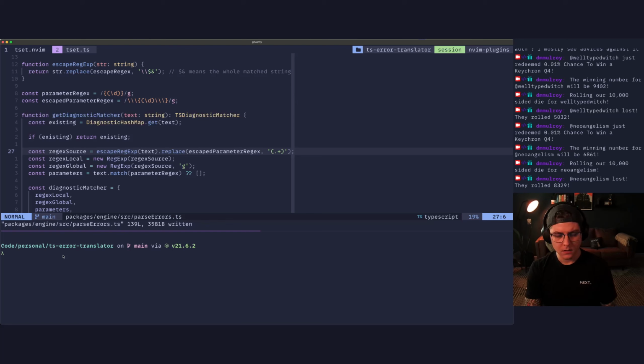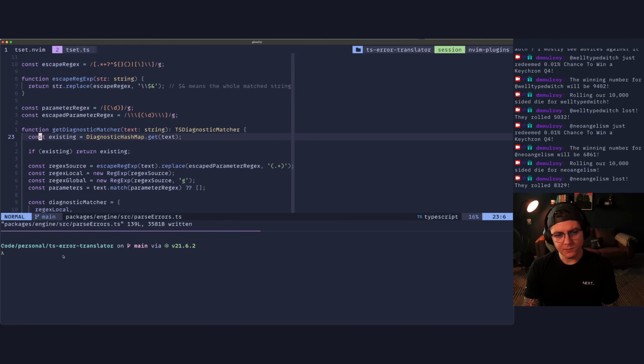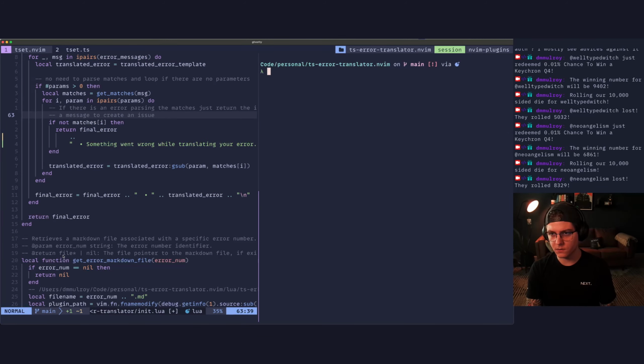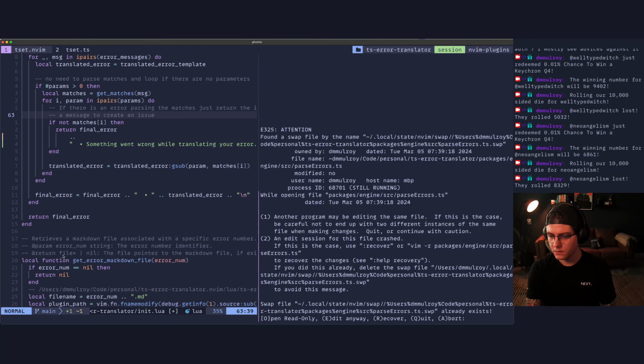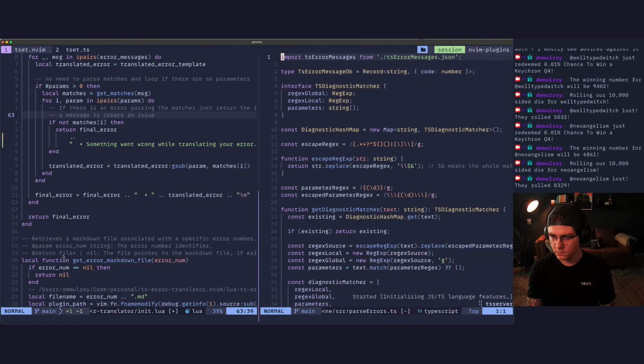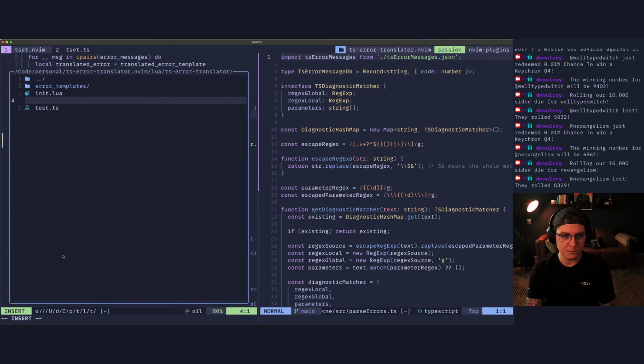Appreciate you. So we are going to rewrite this function in Lua, which is going to be a pain in the ass, and I thought I did this months ago, but I apparently did not. So let's go into TS error translator, and we're just gonna parse error. Yeah, that's okay. So let's do like a parse error.lua.